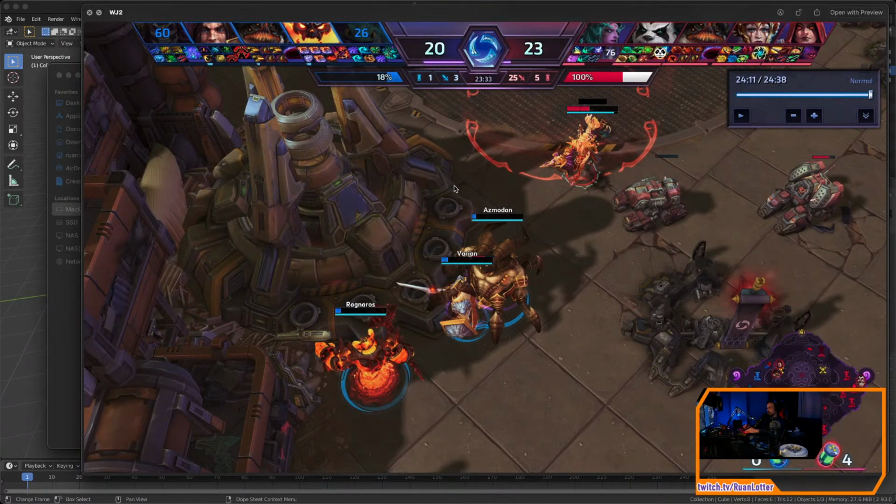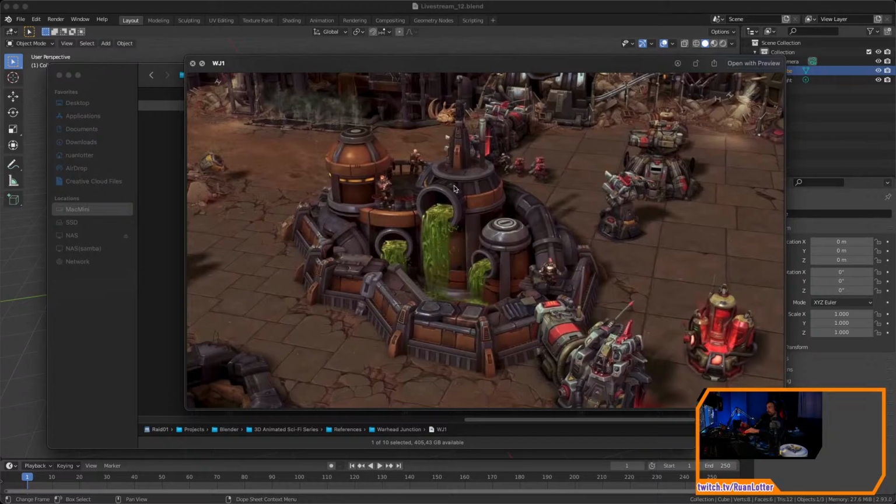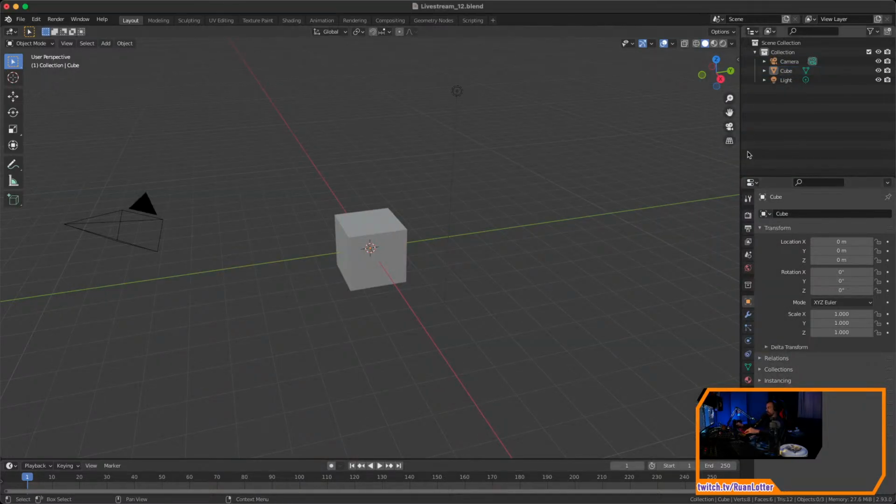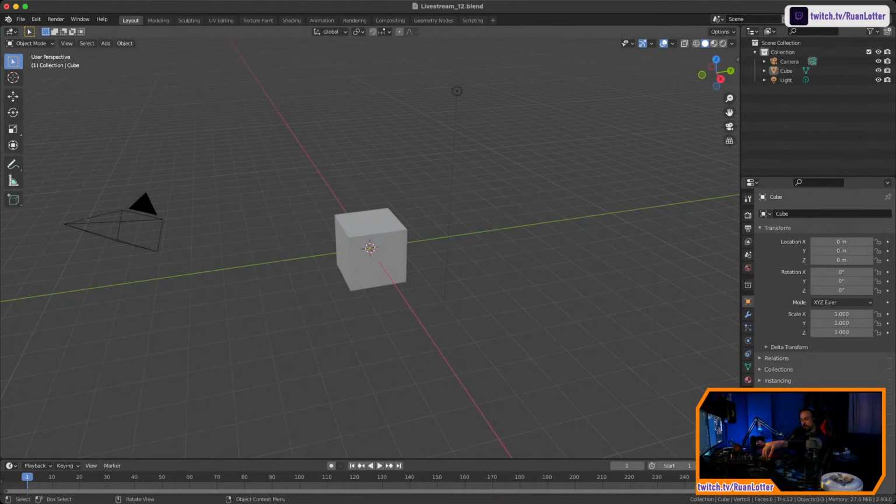Okay, let's see. This is maybe a good reference image, because I like these round buildings on top, and also this wall. There's a lot of things to reference in this one, so I think let's use that one. So usually in Blender, let me just make sure we are on the right screen.